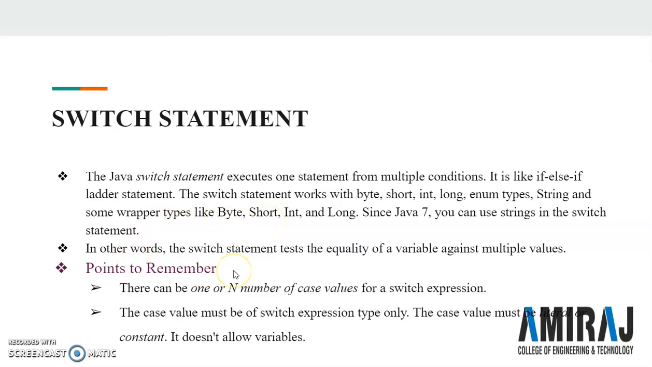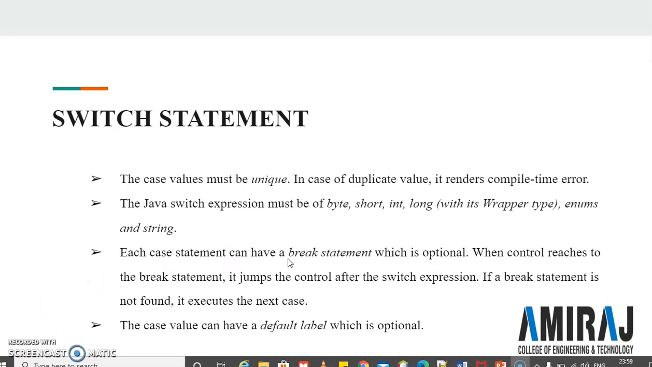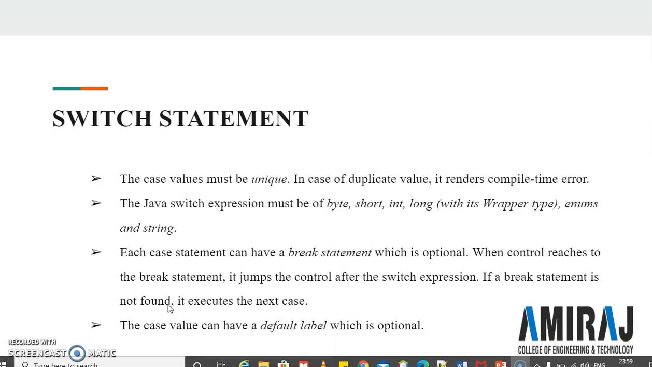There are some points to be remembered in the switch statement. First one, the case values must be unique. Each switch case statement needs a break statement. It is optional in Java, but it is recommended. And in each switch there is one default case label, which is also optional.